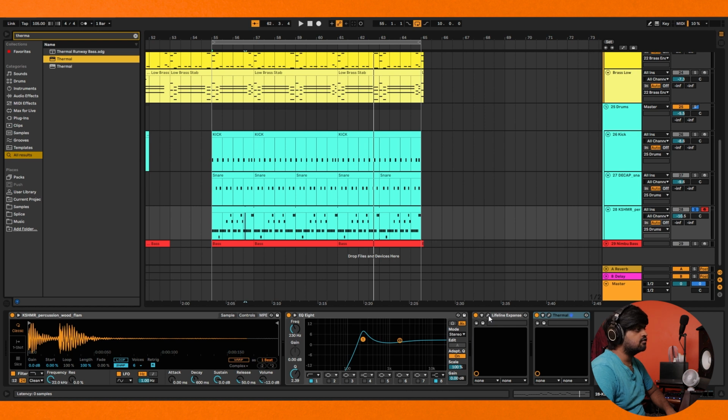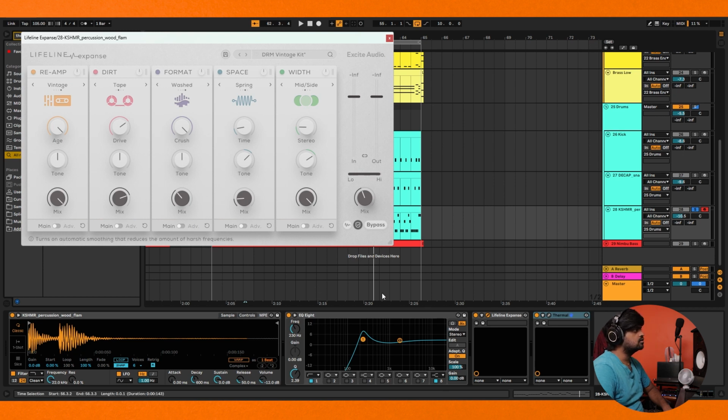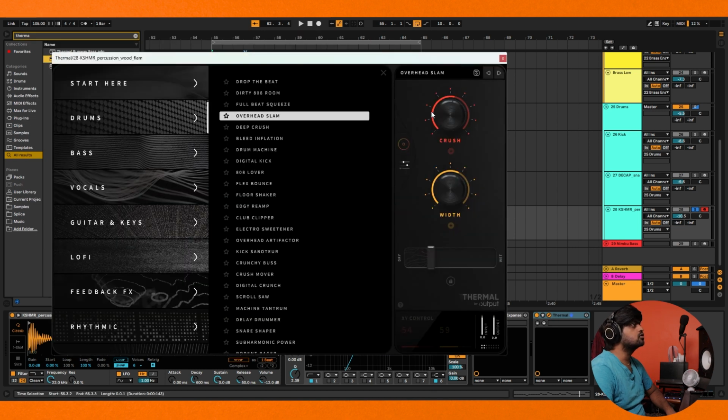And then I added Lifeline Expanse for a really fast sound design preset. It is reamping it and then adding some dirt, adding a bit of digital crush to it, and then adding space and width. All of this is added and mixed in. It's not a full wet signal, it's a dry and wet signal. And then I'm also using thermal to add distortion. That is also mixed in.